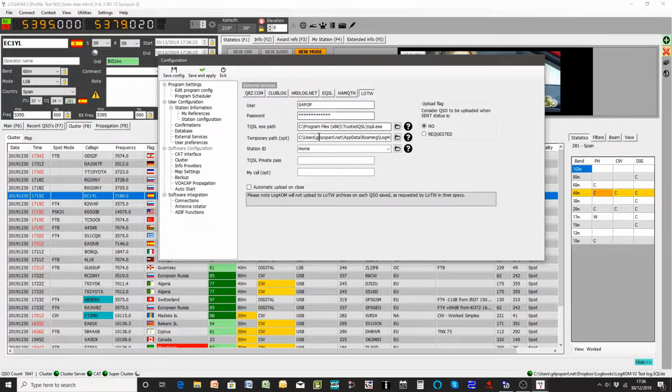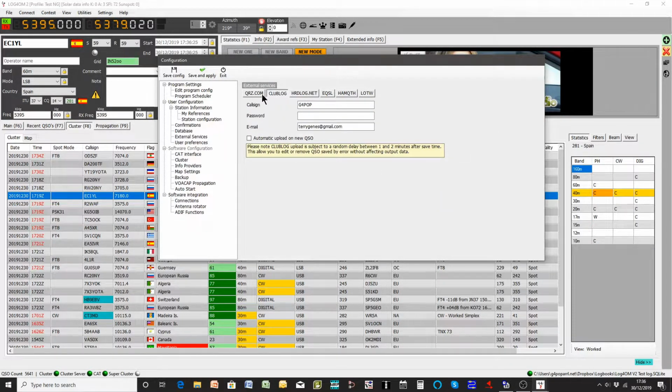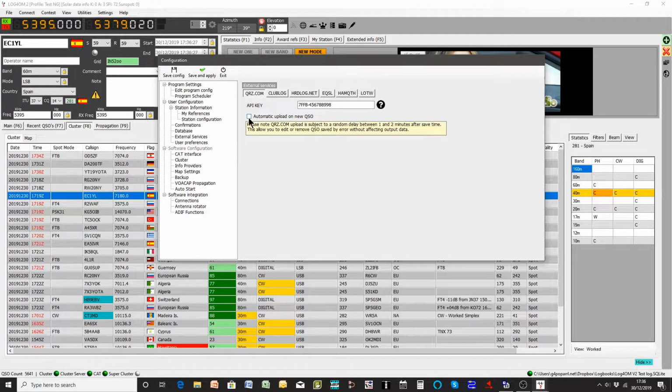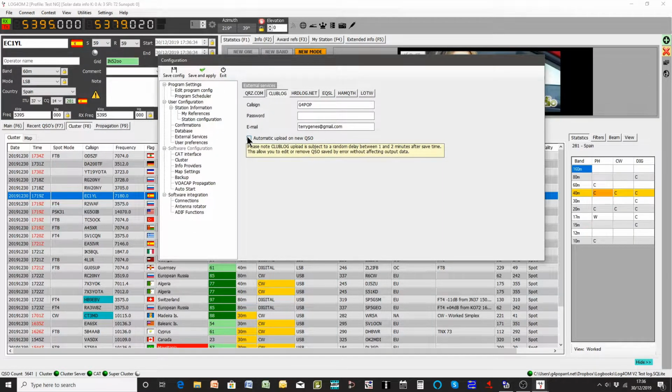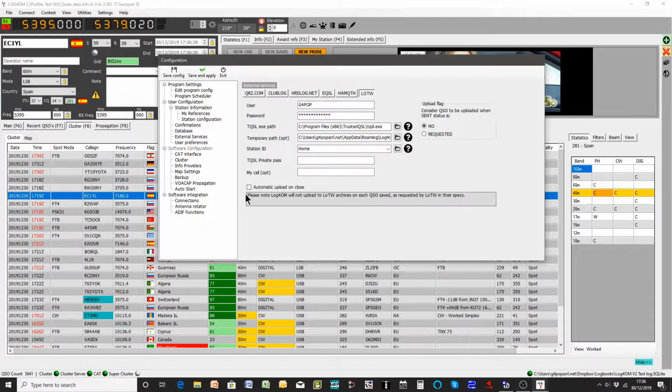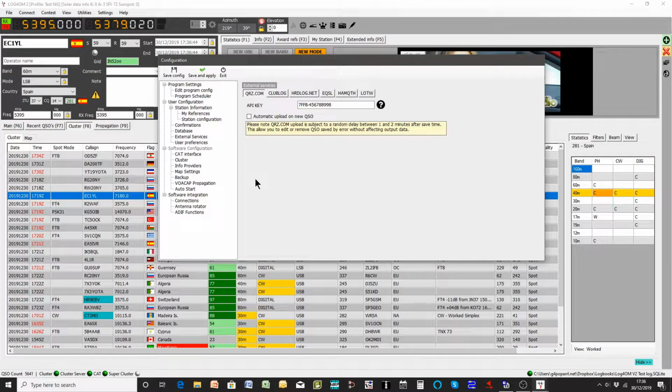And you fill in the information here so that automatic uploads can be done on your behalf. So you can click a box you want it to automatically upload every time you have a QSO to any of these facilities, except the Logbook of the World, which only will upload on the closing of the program at the end of a session. LOTW don't like individual uploads because it overloads their server, especially in time of a contest.